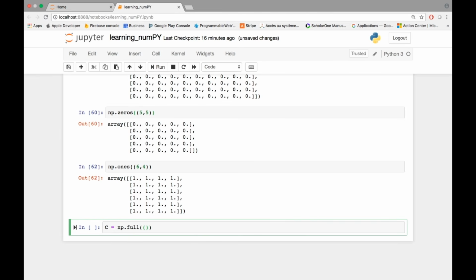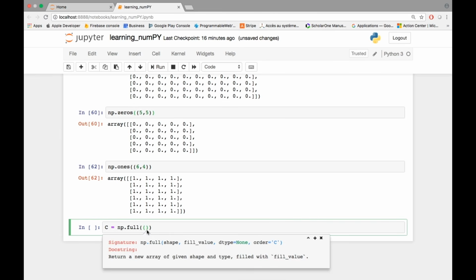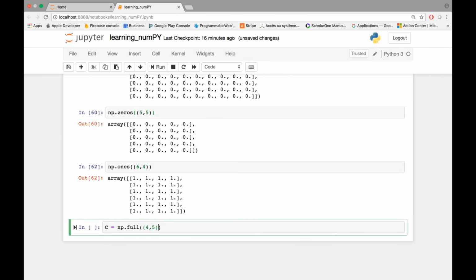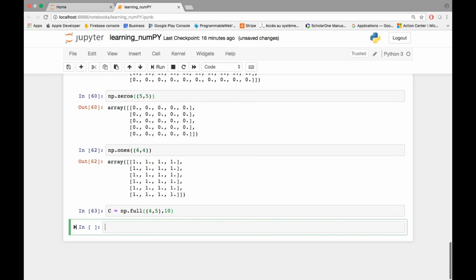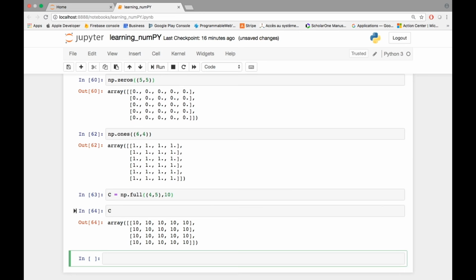So the first one, remember, was shape. So let's say I want a 4x5 matrix, and the second argument was fill_value. So let's say I would like to repeat 10. Enter. And there you have it. It's a 4x5 matrix with values as 10.